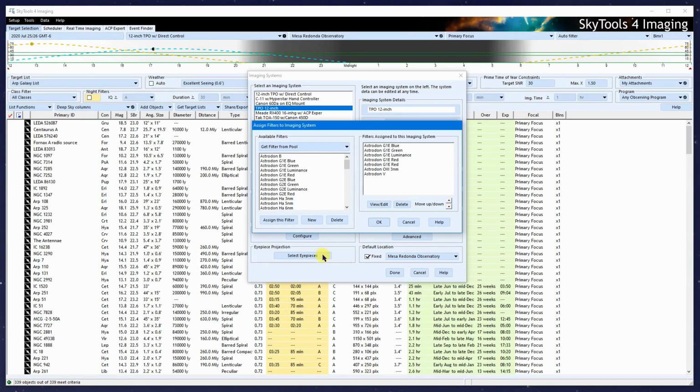So click on Filters. I'm going to just delete the ones that are already here and enter new ones. Now this camera has Generation 1 LRGB filters, green, luminance, red, plus a 5 nanometer H alpha and a V filter.